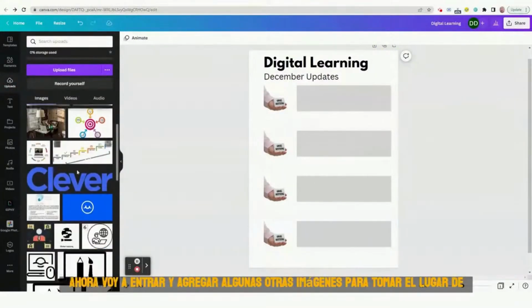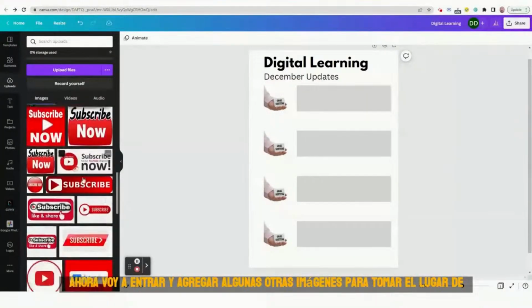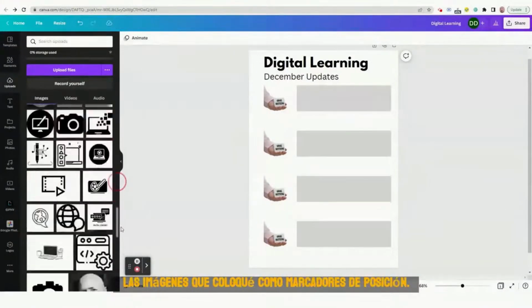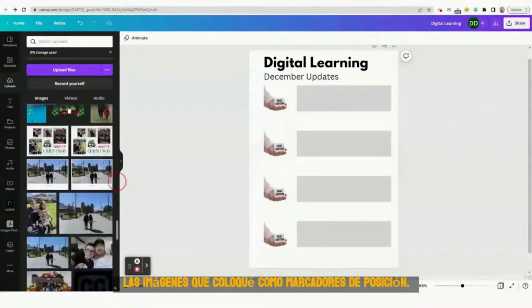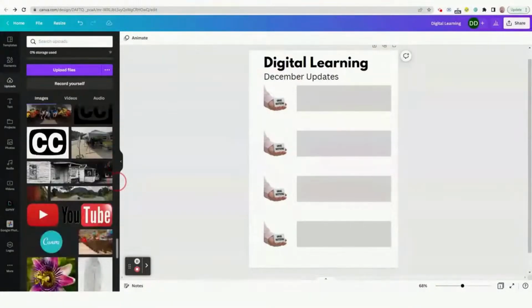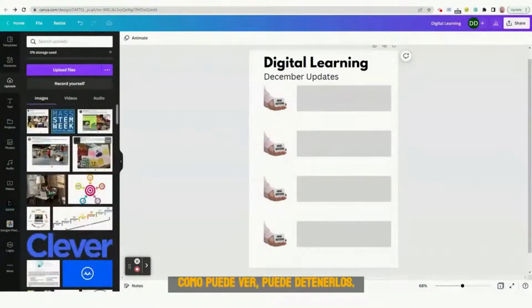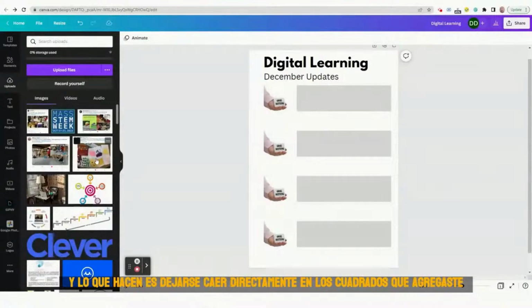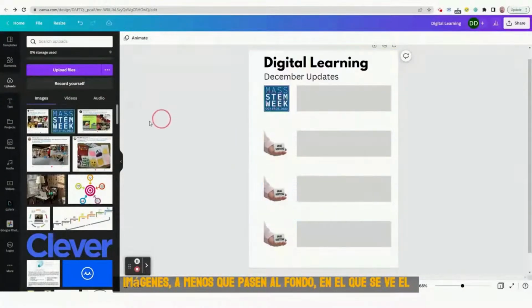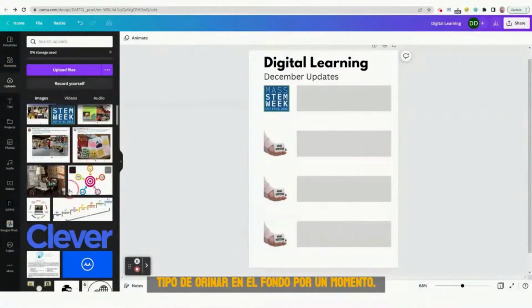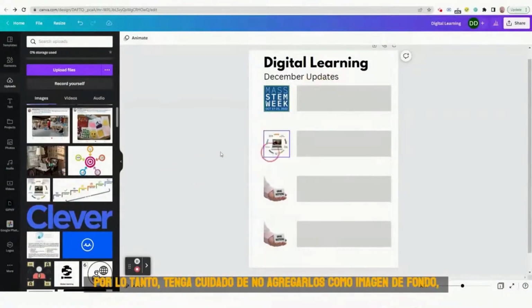I'm now going to go in and add some other images to take the place of the images that I placed as my placeholders. As you can see, you can pull them over, and what they do is they plop right into the squares that you added images into, unless they go into the background, which you see they kind of take the place of the background for a moment. So just be careful that you're not adding them as a background image.